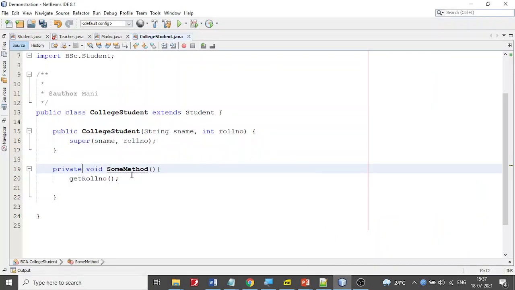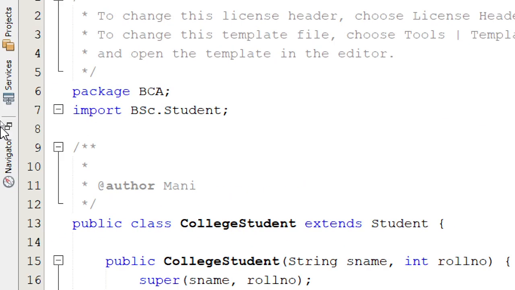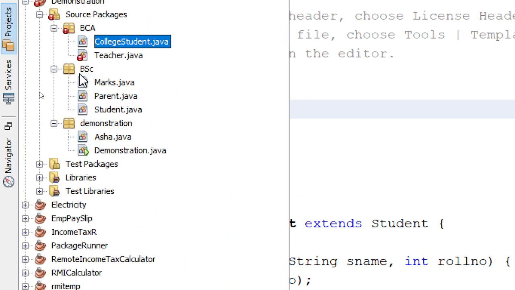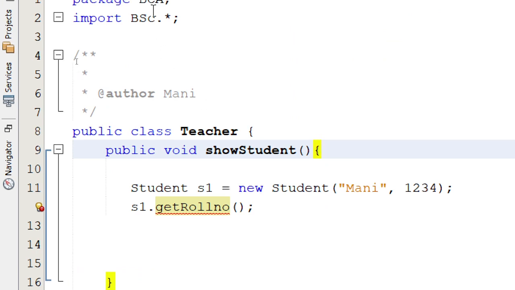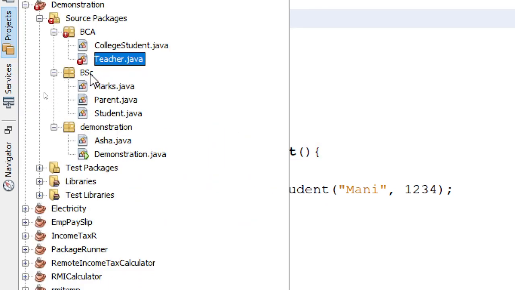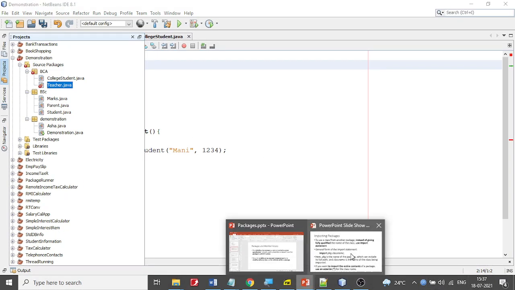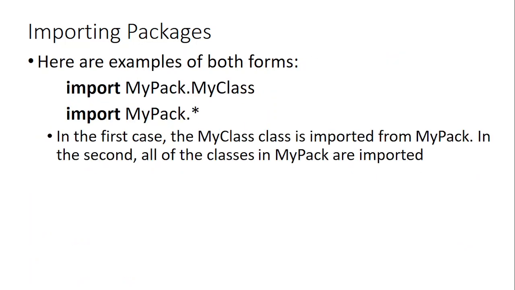So this was not shown in the PowerPoint. So for example, I have imported BSc student. So BSc student, or I can also say BSc.star. That means all the classes within the BSc package, everything. If you want to access, you can do that. So this was not shown in the PowerPoint, that's why I'm showing it. And for example, import mypackage.myclass. A single class will be imported here. If you want to access all the classes, put the star after the package name.